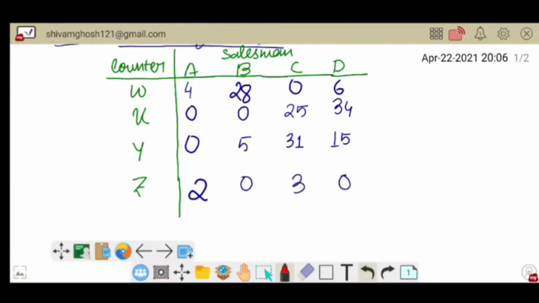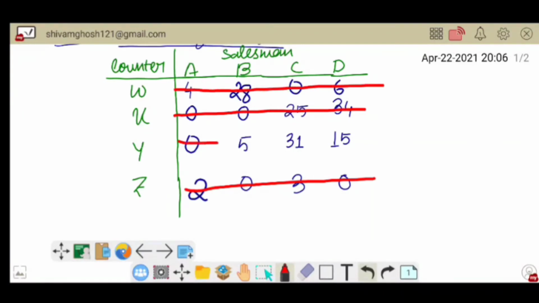So if I draw like that in the second row, the 2 zeros are covered, in the last row the 2 zeros are also covered, and if I draw the rest of the lines like that, there are 4 lines drawn, and the number of rows and columns is also 4. So now we can see the number of lines equals the number of rows and columns.